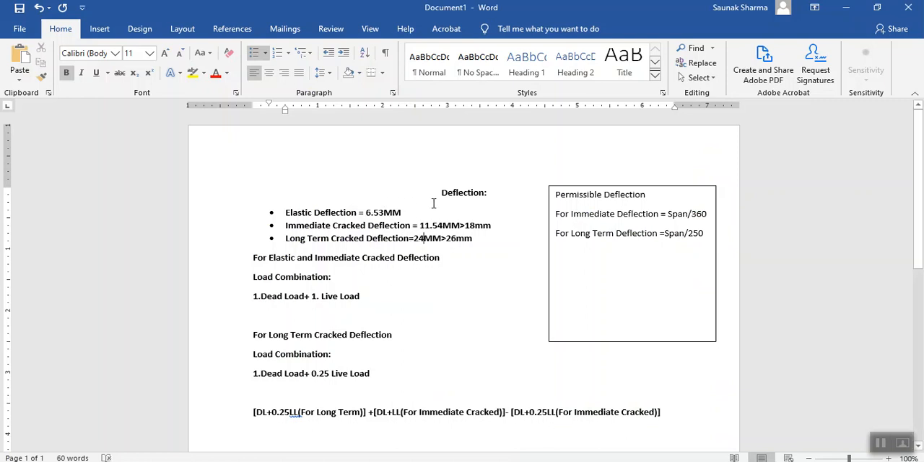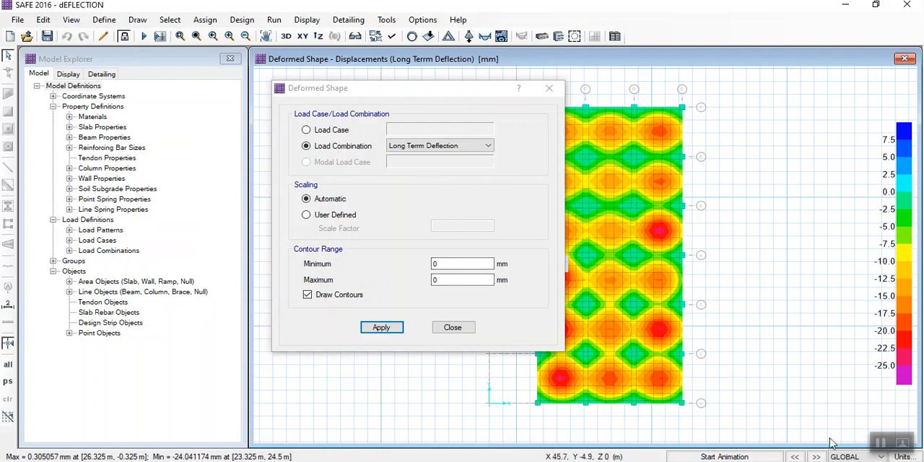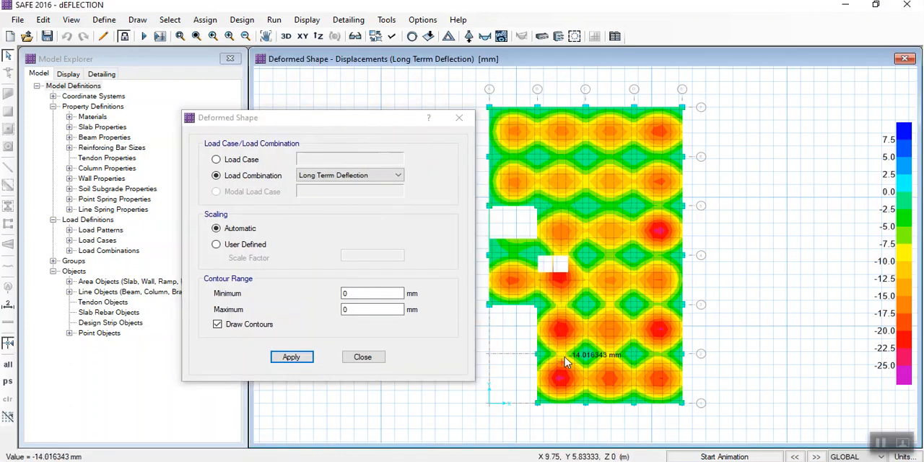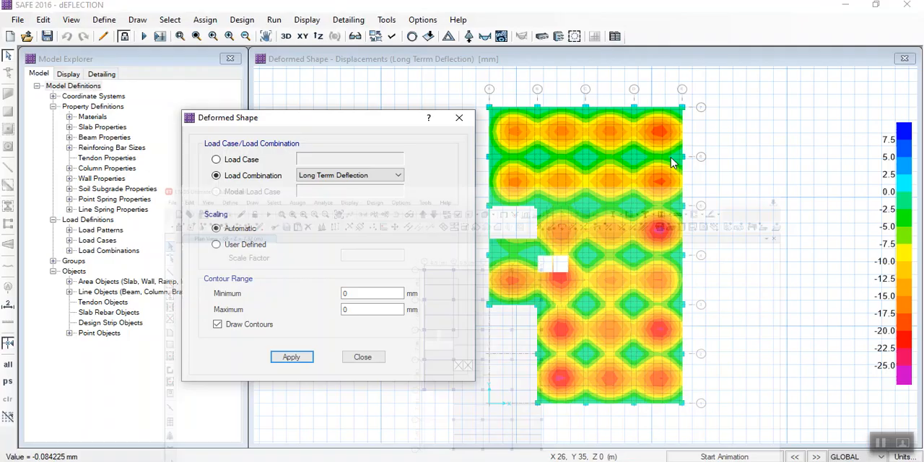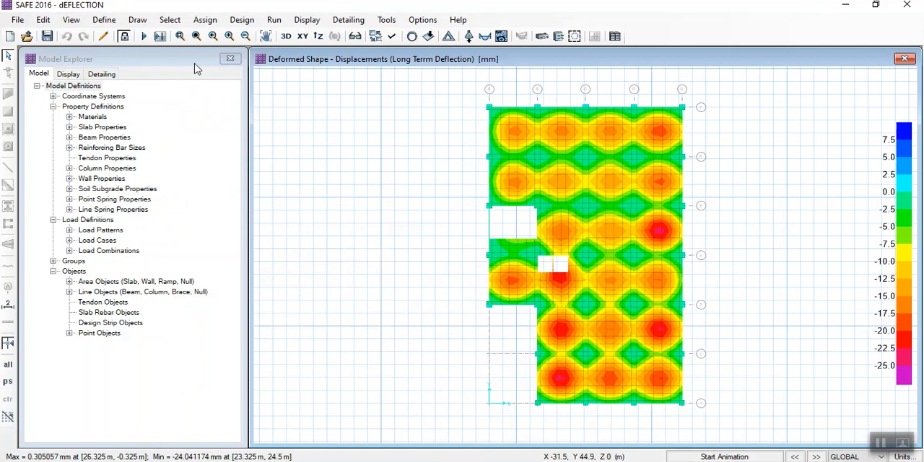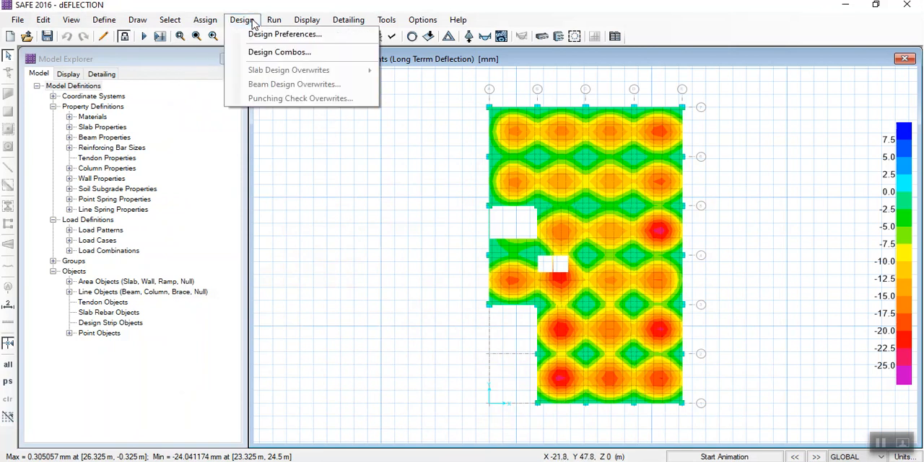By this way we can check the deflection, elastic deflection, immediate crack deflection, and long-term deflection. Here we have permissible value. Now we can move further towards, also for individual slab we can check using their length for permissible value. If the span are different, in our case all the span along x-axis are same and y-axis are same, as we can see here. Now we move further towards designing the slab.